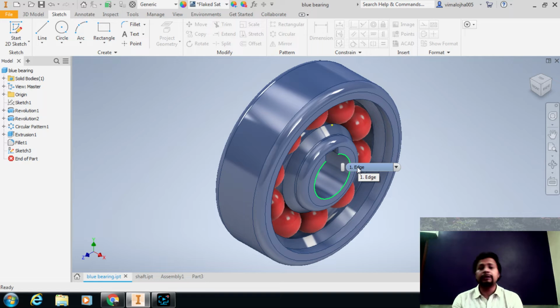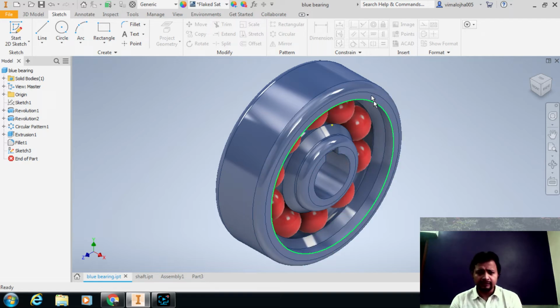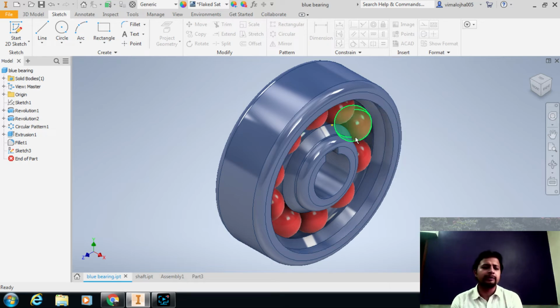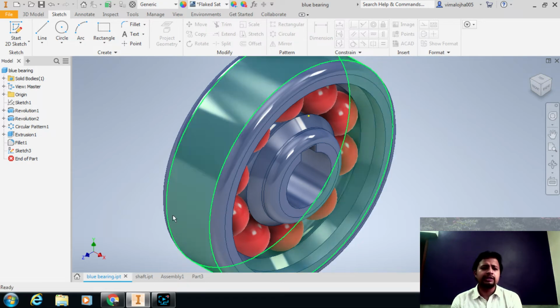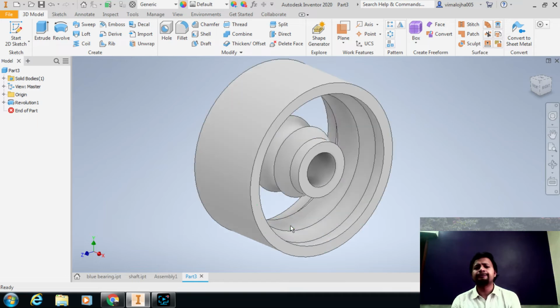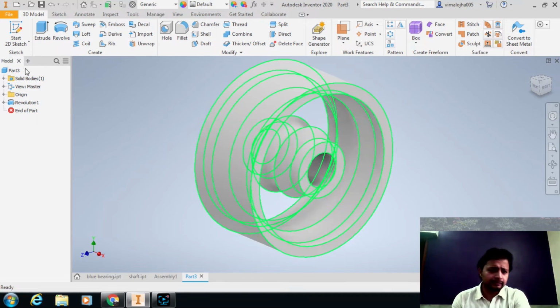The other method is to design this one and this one together, then design this one separately, and then come to the assembly. So we need to understand always which one is the simplest method of designing. Whatever I am going to tell you, how we are going to design, this one is the simplest one. So just click here.